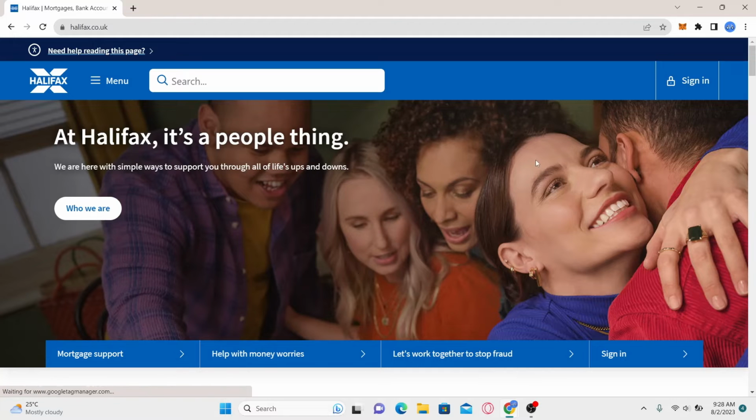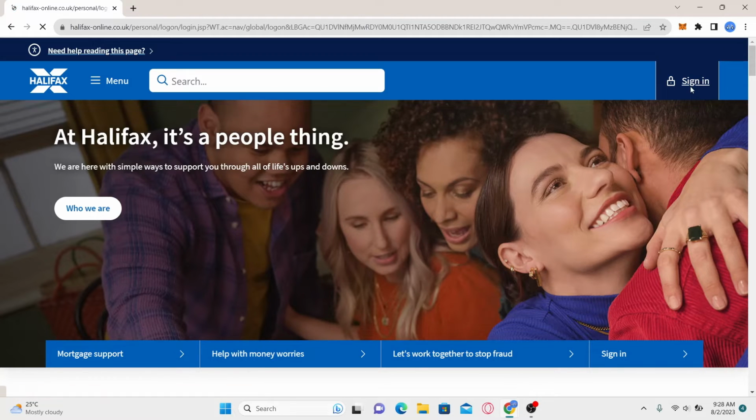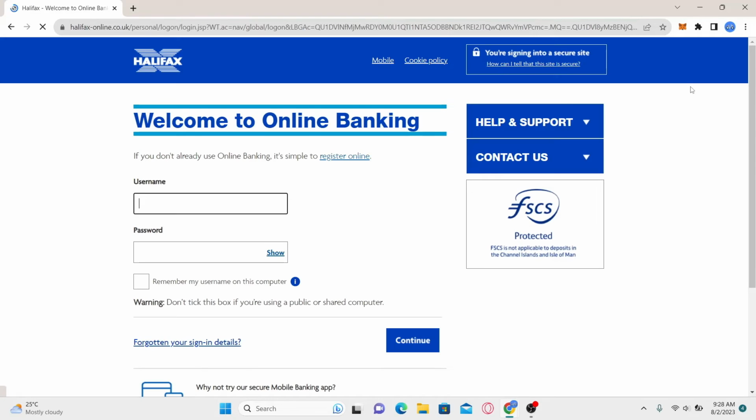Now in order to log into your account, just click on the sign in button at the top right corner and this will take you into the login portal. Now all you need to do is type in your login credentials. So just go ahead and type in your username followed by your password. Finally click on the continue button and you will be logged into your account with Halifax Bank.